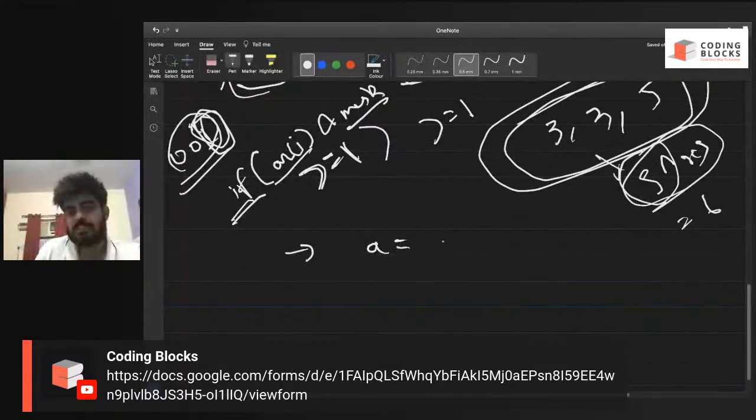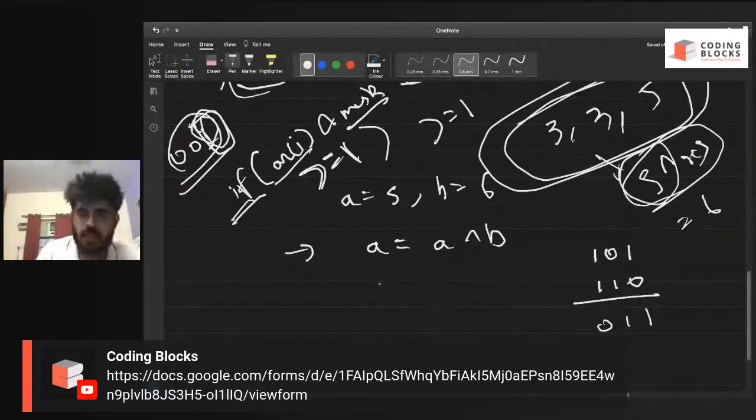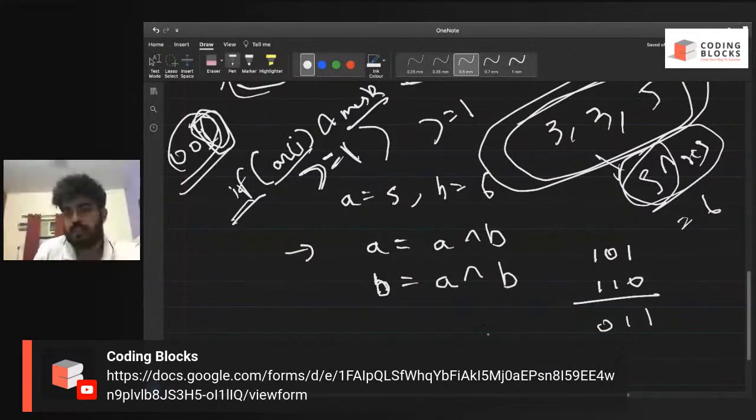What you will do is that suppose A is 5 and B is 6. First of all, you will take XOR between A and B. XOR of A and B, we all know what it gives: 0 1 1, right? Because these are set bits and this is the unset one. Now I will store A equals A XOR B. So this 0 1 1 was stored in A.